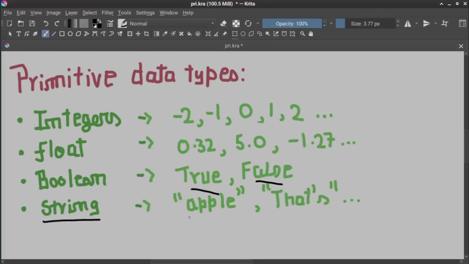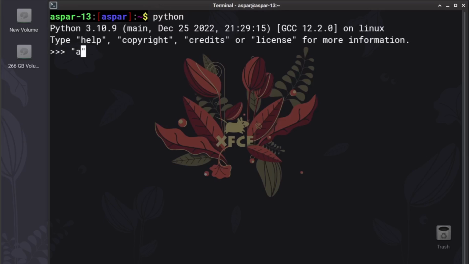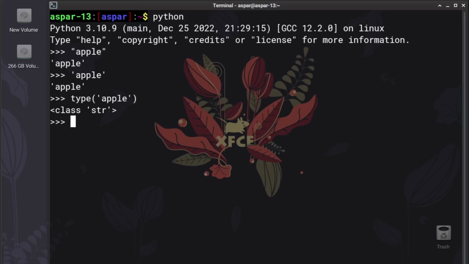So strings are sequences of characters. We use double quotation marks or single quotation marks to define them. So I come back here and say apple, which is enclosed in double quotation marks. We see that it accepts it. And if I use single quotation marks, then again it accepted. We can check their type. And it says that it's str, which means that it's a string.